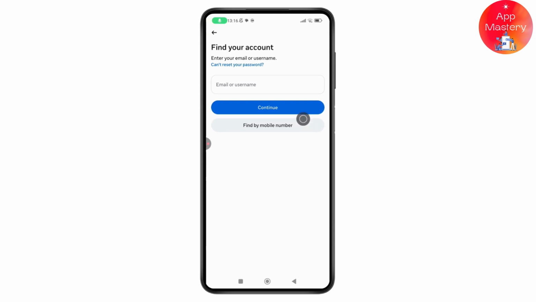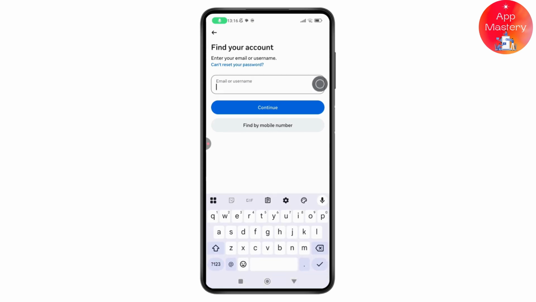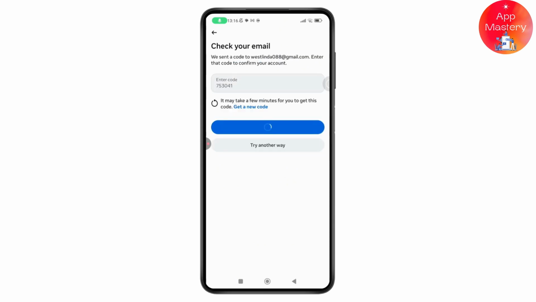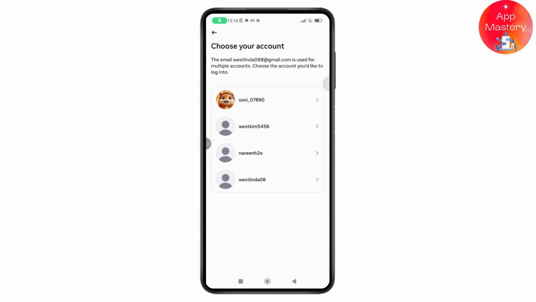You can either find by mobile number, or you can also use your email or your username. So just enter your email address and then go with continue, and you will receive a code to your email address. After receiving the code, you need to enter that code right here and then go with continue. And here you will have your account.